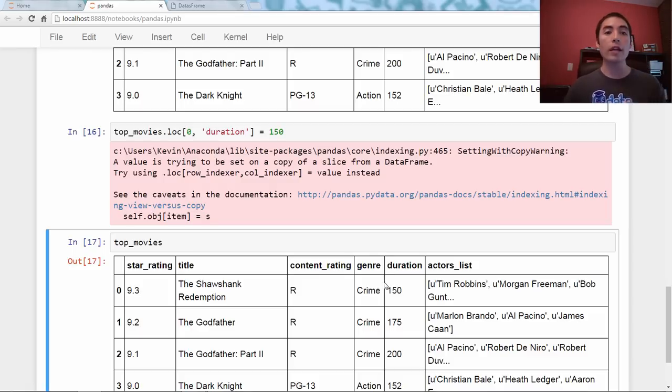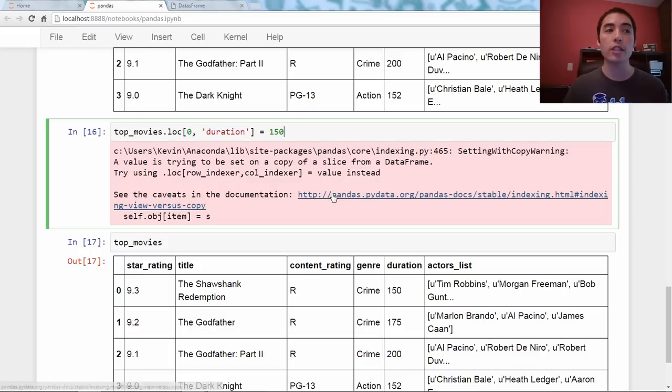Now, what was the problem? Why did this generate a warning? Well, Pandas actually isn't sure whether top_movies is a view or a copy of movies. It's not sure if it's a reference to the original movies data frame or it's a copy. And so it's trying to warn you: are you modifying one thing, top_movies, or are you modifying two things?